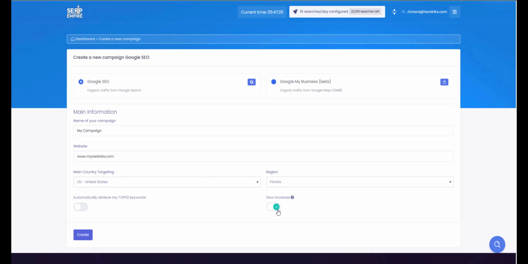Additionally, the slow increase feature ramps up the traffic to your website over a span of 7 days, gradually building momentum. But if you're ready to receive configured searches right away, you can disable this feature. After completing these steps, please click on the Create button.